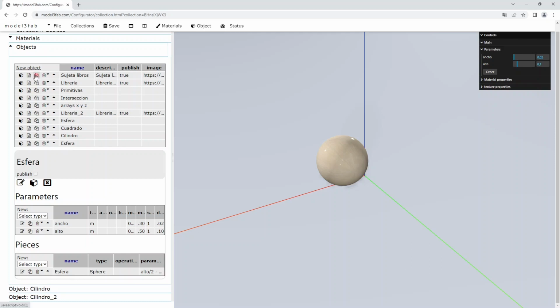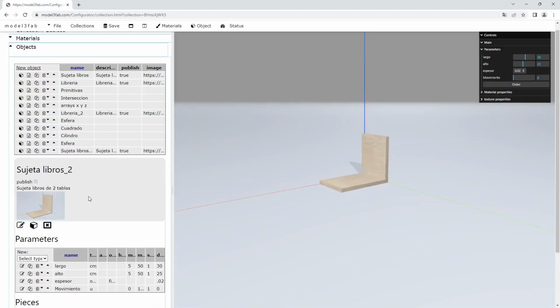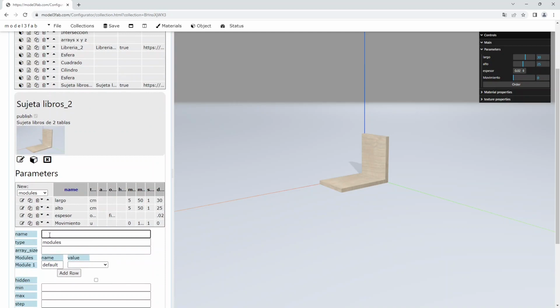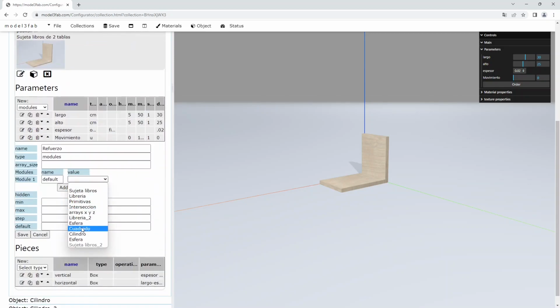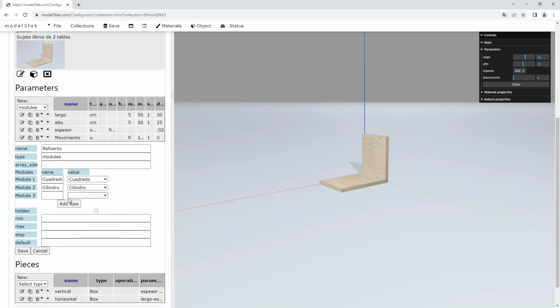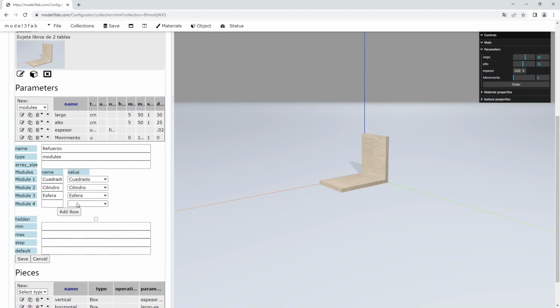We make a copy of the bookend. To this copy of the bookend, we added a module selector. With this parameter, the reinforcement piece will be chosen. We select the 3 modules that we have created. The first is the square. We added a second option with the cylinder and a third option with the sphere. And we add a last option in which there is no object, no reinforcement.